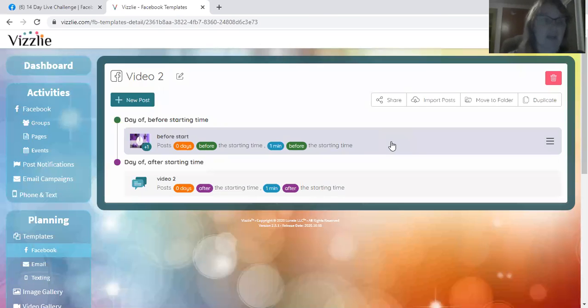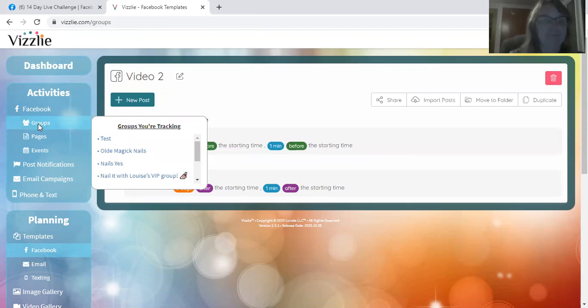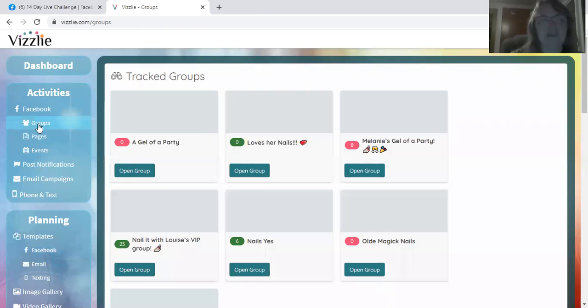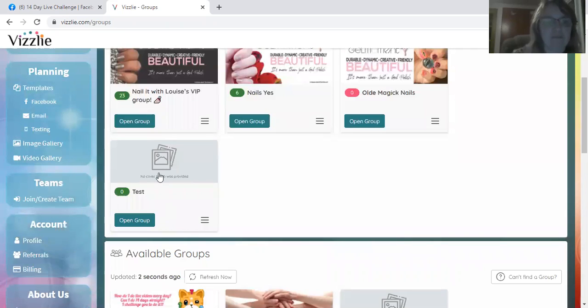So let us post into our test group. So I'm going to go to activities and groups. Oh, did I save that? Did I need to save that? I hope not. No, I didn't need to save it. It automatically saves. Okay, so now I have some actual events going on, but I do have a test group that I use with stuff. So here's my test group. I'm going to go over to these three little lines.